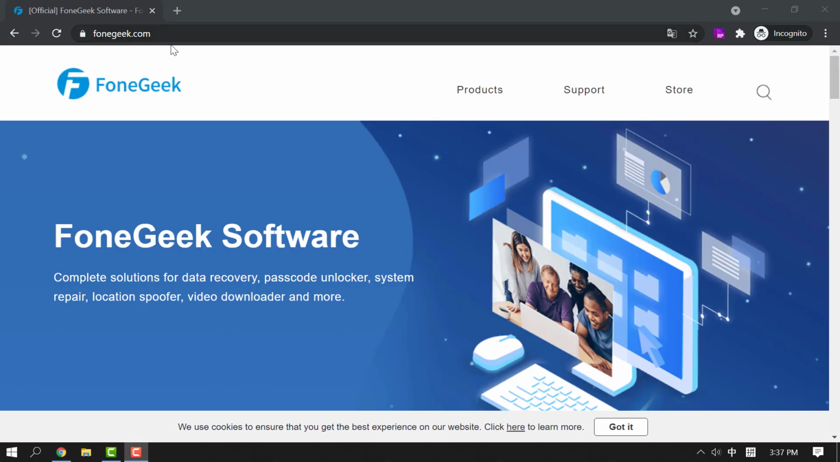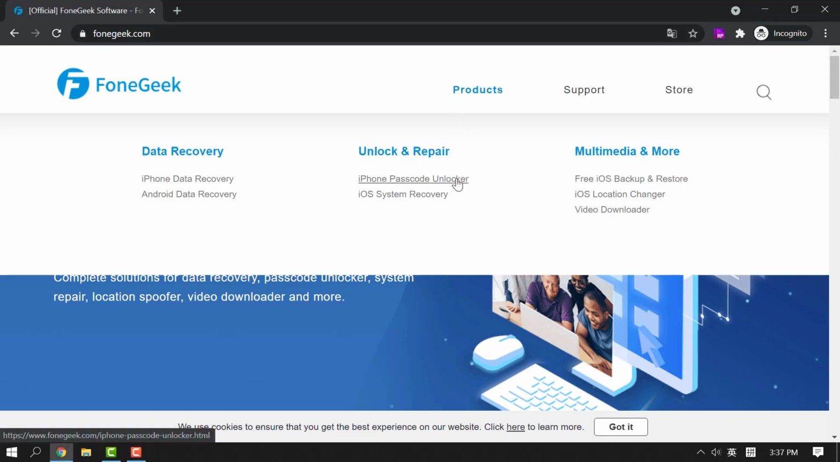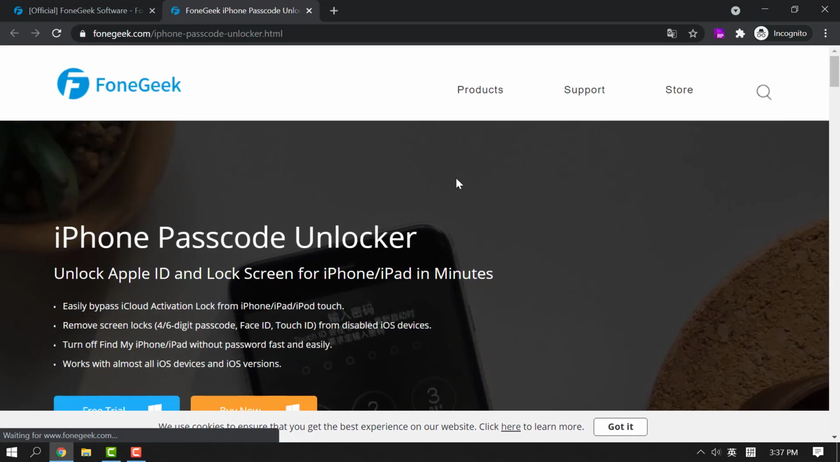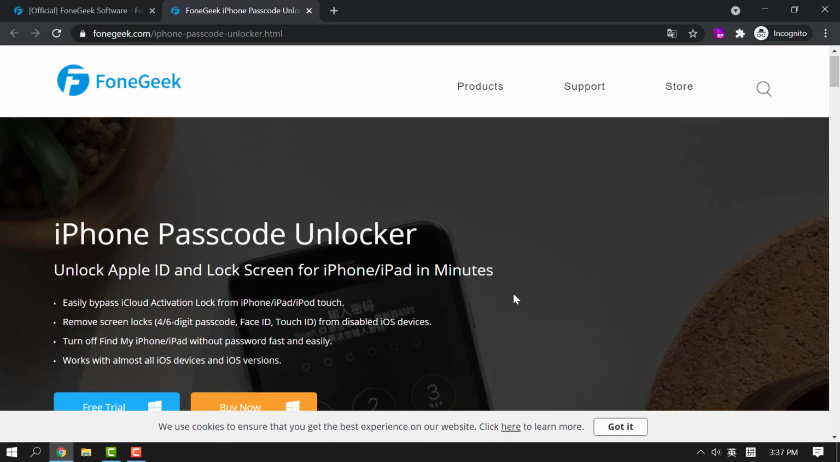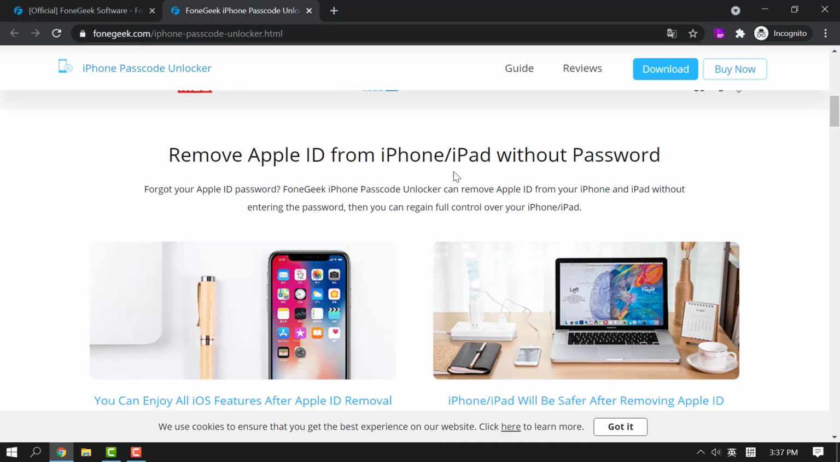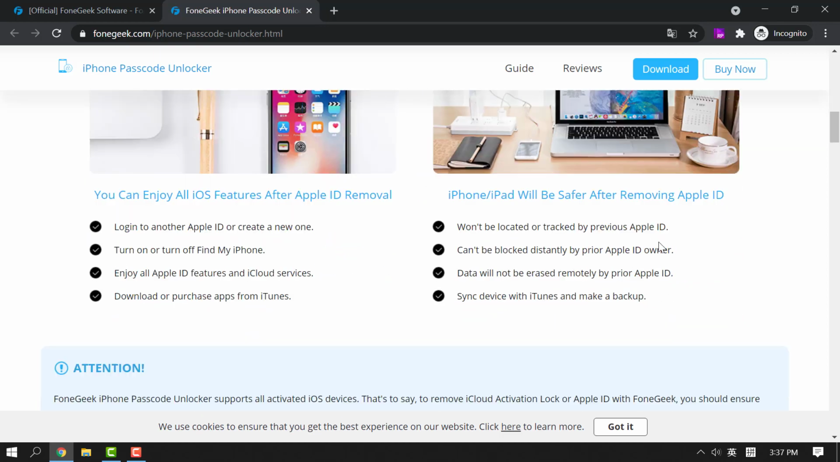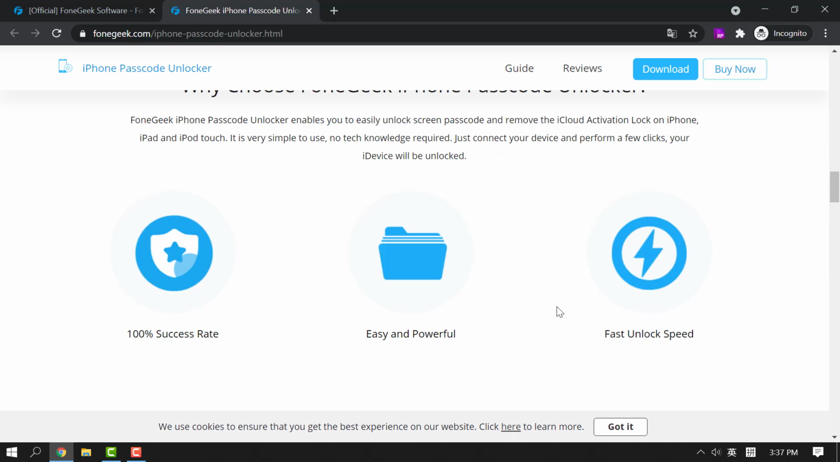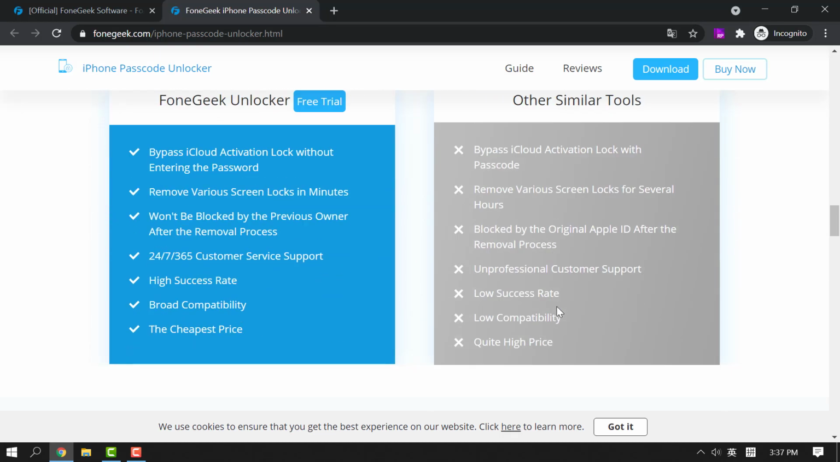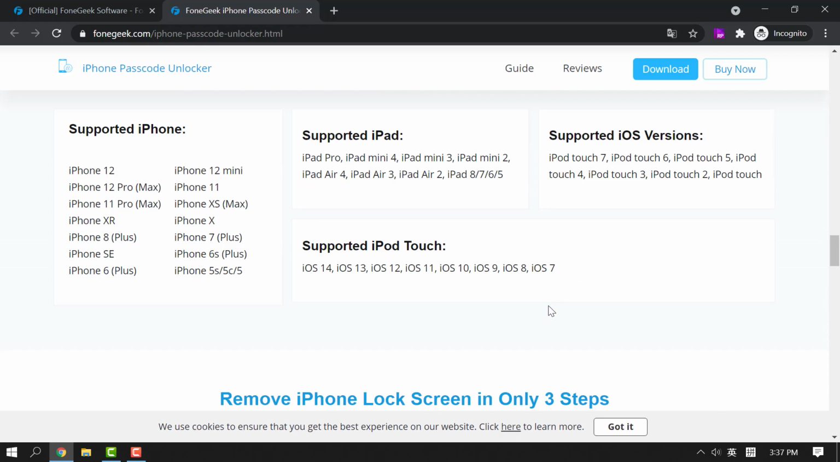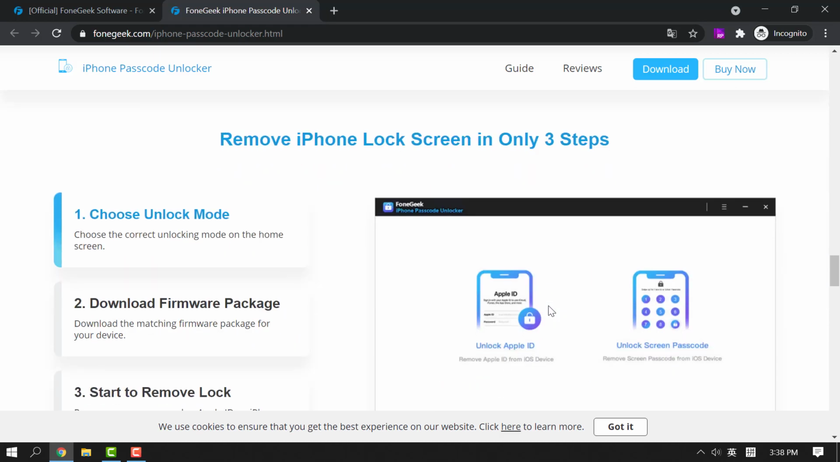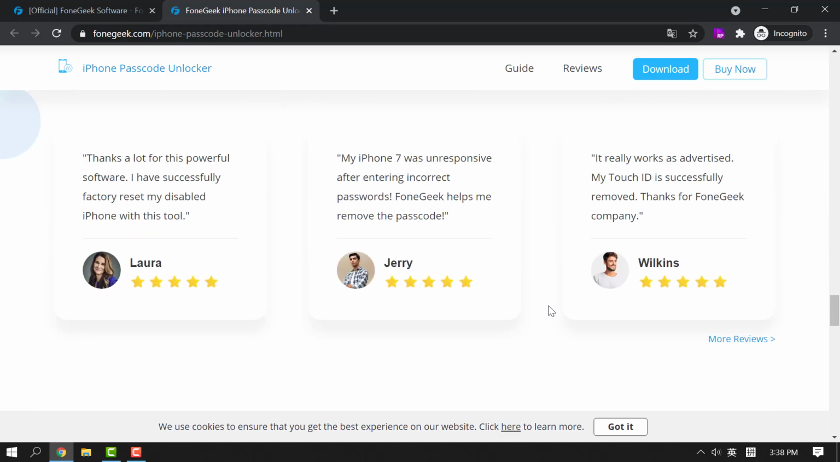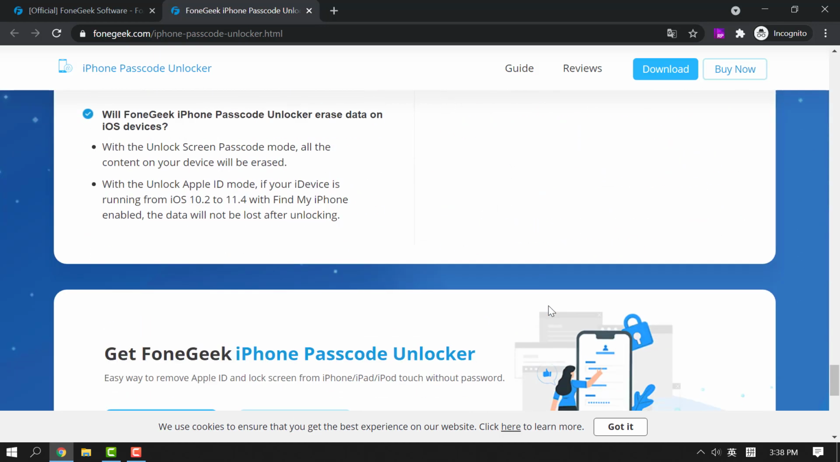If you don't want to cause any damage to your iOS firmware while resolving the iPhone disabled issue, the FoneGeek iPhone passcode unlocker is what you need. It provides an extremely secure and fast solution to reset and unlock a disabled iPhone. Not just get iPhone disabled fixed without iTunes, it can also be used to remove the iPhone lock screen and Apple ID without passcode. Download and install FoneGeek iPhone passcode unlocker on your computer.